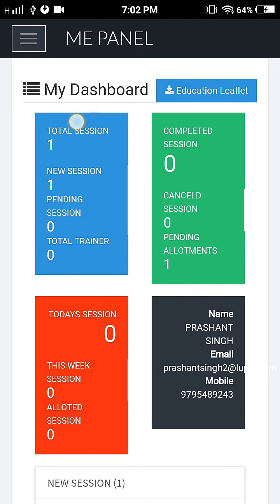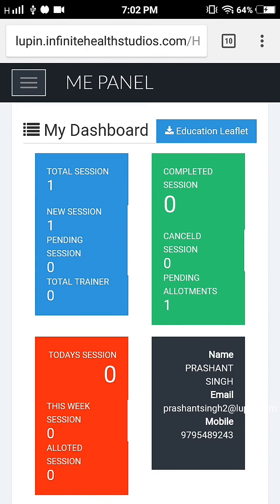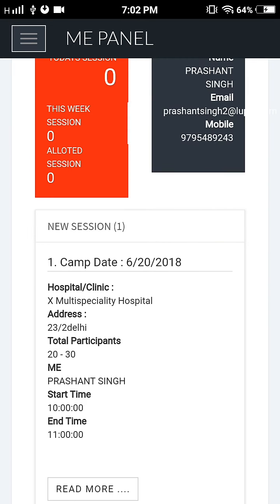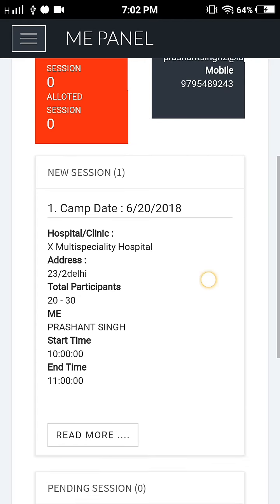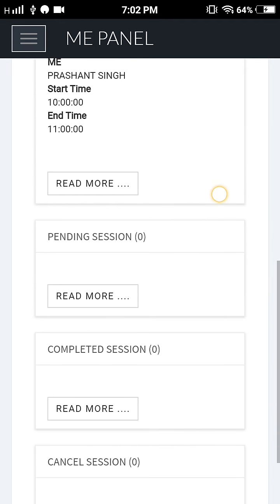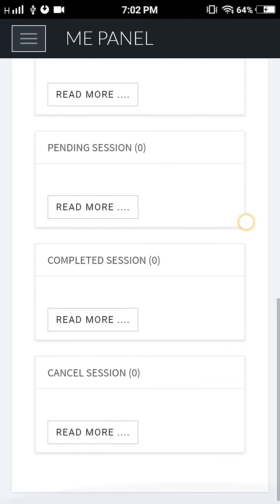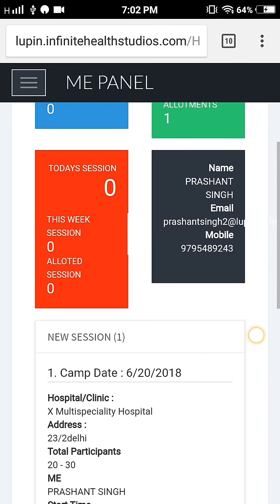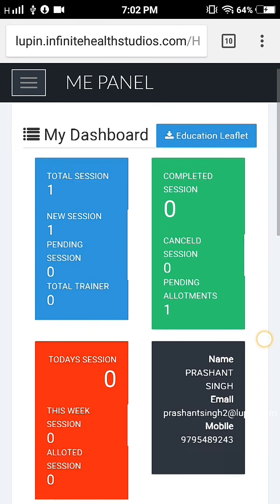If you scroll down further, down here, again you can see a summary of your camps that you have planned. So we've already made one mock entry that is being shown up. Once you do more entries, this page will be filled as per the information.